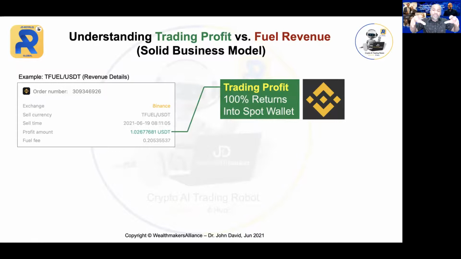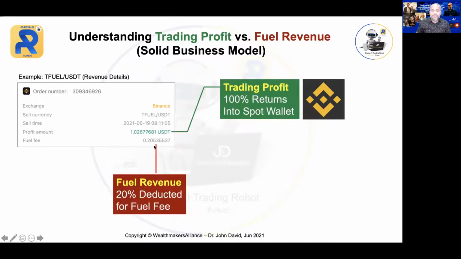So 100% of your profit will actually go into your spot wallet. Now, from that profit, the company has a fuel fee, which is 20%. Can you see that? 20%. But this 20% will not be deducted from your trading profit, but from your fuel cost. This is why you put in $120, because the $20 will be used for that fuel cost. So you can see it is very insignificant, 0.2 cent USDT will be taken for each of those trades.